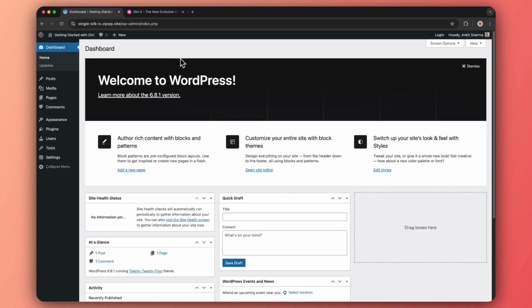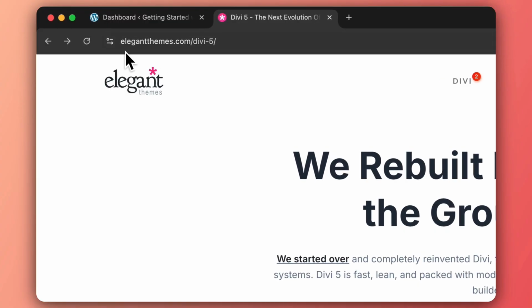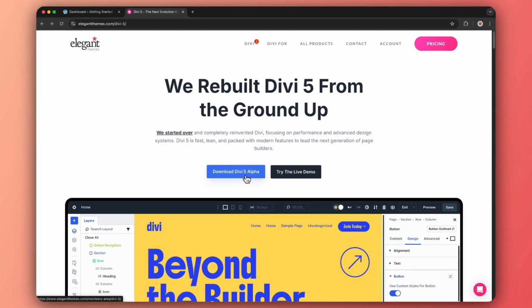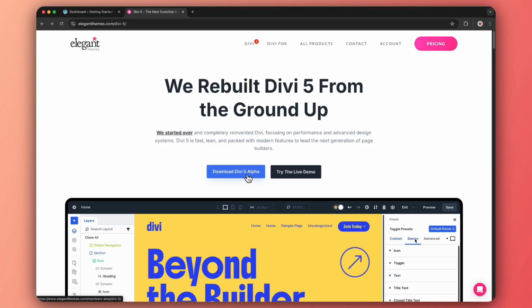Now that the WordPress setup is up and running, it's time to bring Divi 5 into the picture. For that, we need to go to this URL, elegantthemes.com/Divi5. And from here, we get an option to download Divi 5 Public Alpha. Now, if you are new to Divi, then make sure you check out our pricing plans. I would highly recommend going with Divi Pro for all its extras like Divi AI and Divi Cloud. So let's click on this.